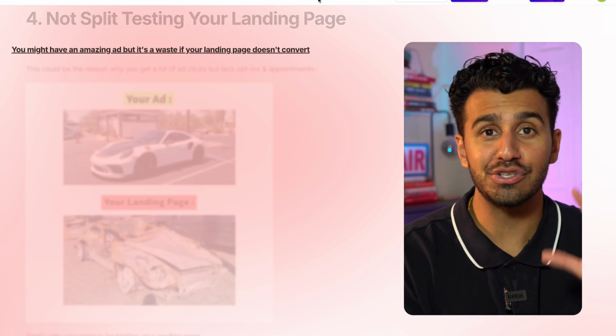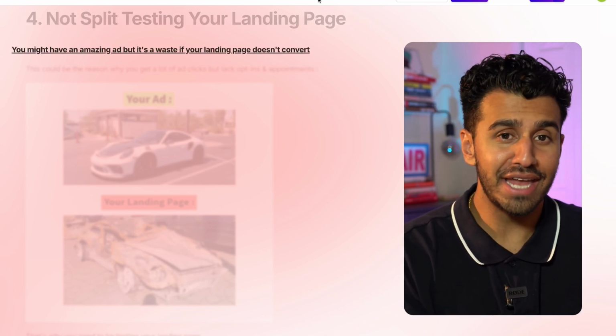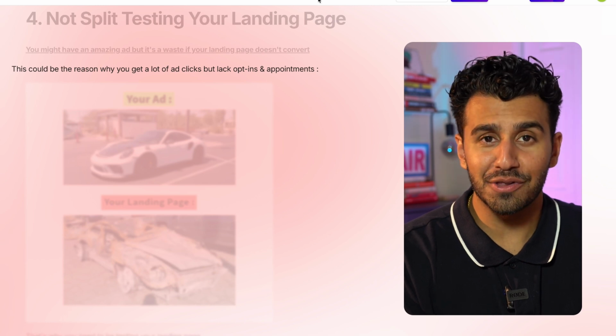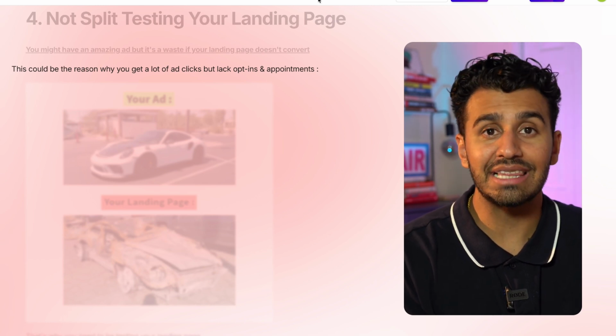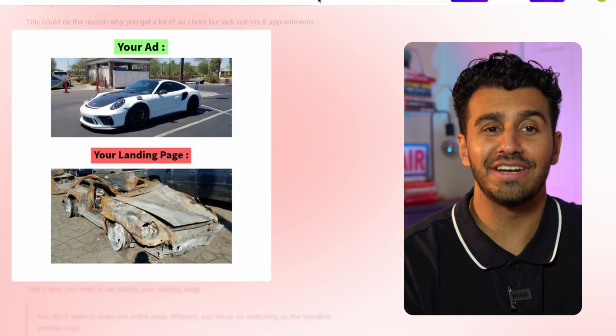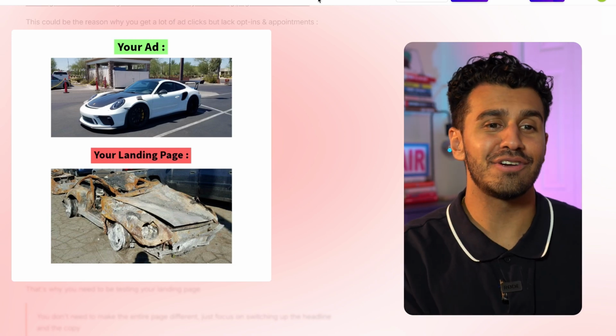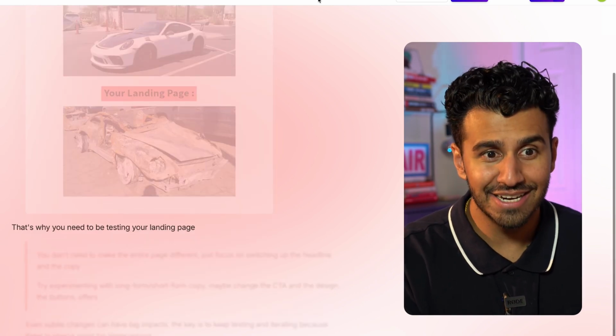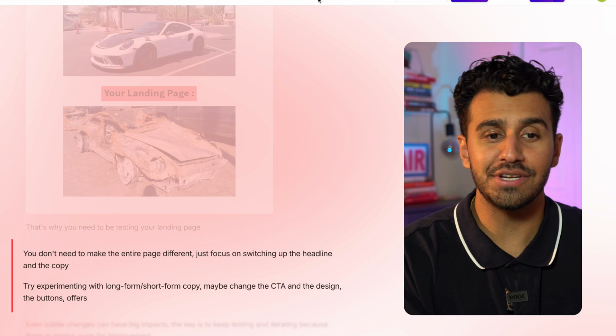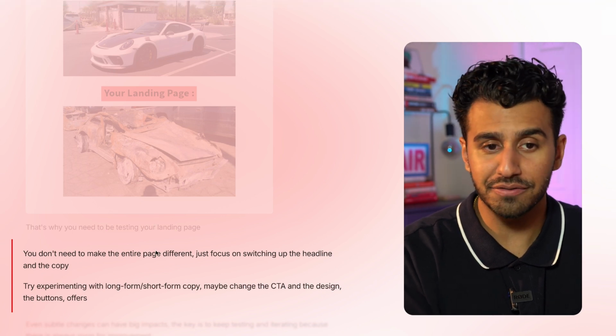All right, mistake number 4, this is a huge one, and it is not split testing your landing page, because you might have the best ad, but if your landing page doesn't convert, that's one of the reasons you could be getting a ton of clicks, but a lack of opt-ins, right? And here's a great analogy: your ad might be the most amazing thing ever, but your landing page sucks, right? So in terms of split testing your landing page, here's some of the things you're going to want to do. You don't have to focus on the entire page.